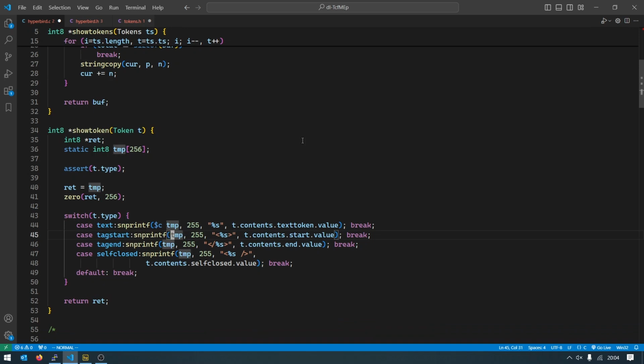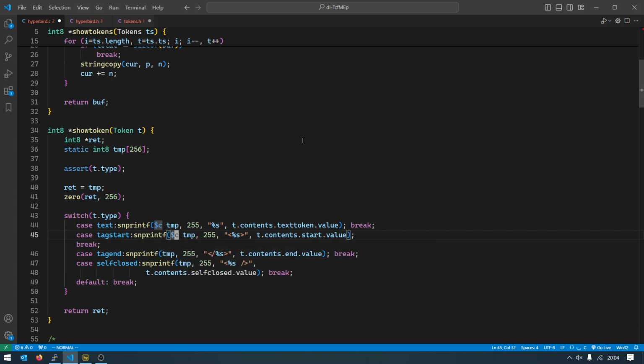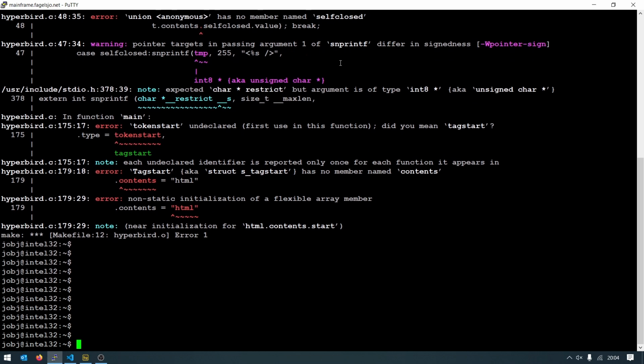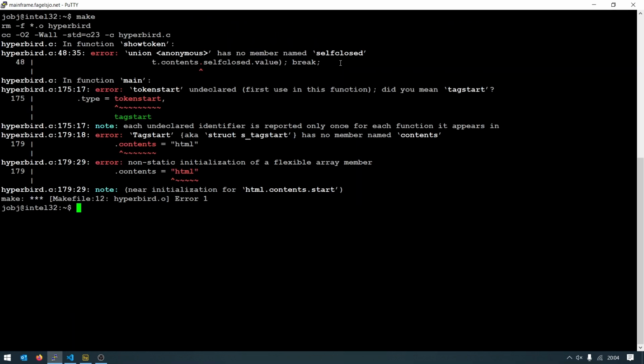And we need to do the same here. Need to cheat a little bit more. And same here. Same here. All right. Okay, that's better. Error union anonymous has no member named self closed.